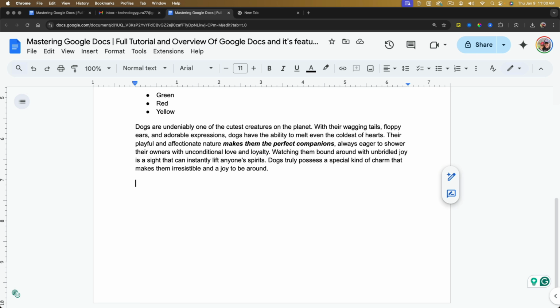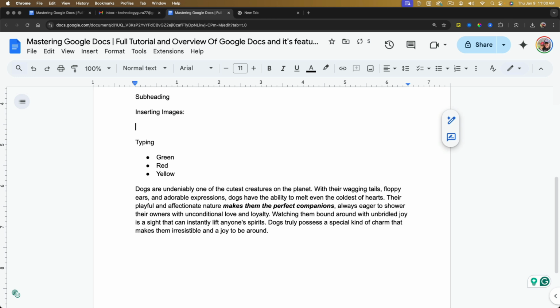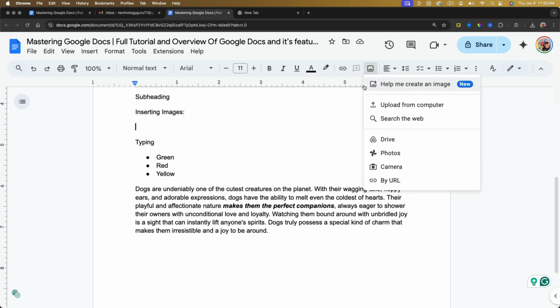All right, now let's move on to images, tables, and media. So how do you insert an image into a Google Doc? Go ahead and put your cursor right where you want the image to be, and then you're going to see here in the toolbox this option that says Insert Image. If we click on Insert Image, you can either upload from computer, you can search the web, you can search your Google Drive or Google Photos, or you can even attach a camera or use a URL. You can use whatever option you want, but I'm going to show you a couple here.